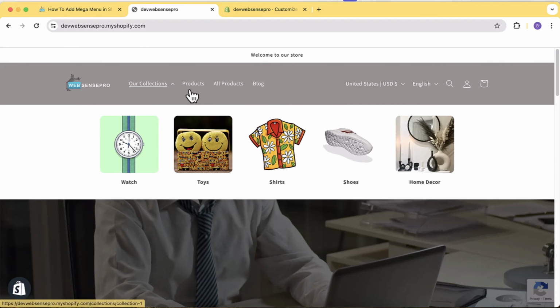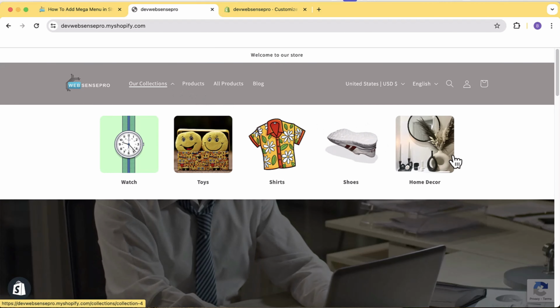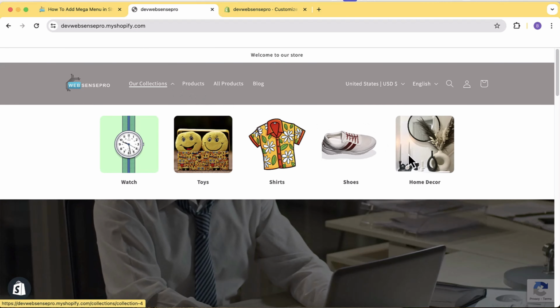So we have been receiving a lot of comments related to how to add mega menu to Shopify without using any app. So here's this tutorial for you where I'll be showing you guys how you can add mega menu without using any external app, any additional app, or paying anything to any developer. You can add a mega menu on your own without any help.